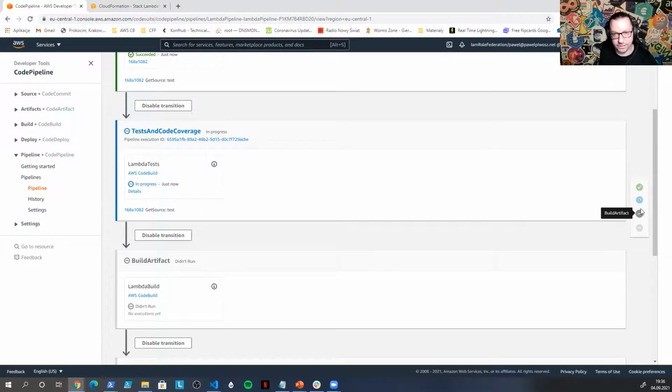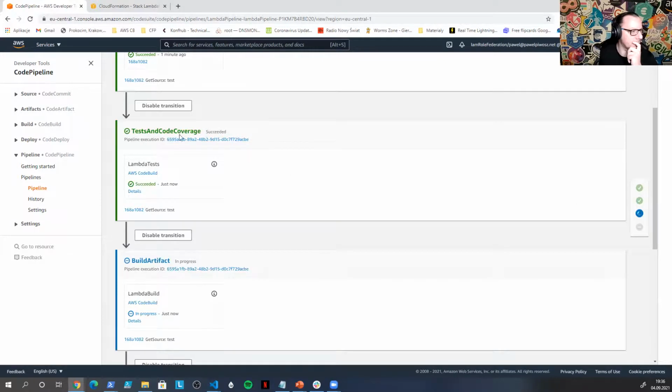It is not perfect, I would say, because right now you see only one run, because this is the first run. On the second run, you will see the state of the previous run and the current run. That can be misleading, let's say. Right, so as you can see, our test and coverage stage finished. So let's see what is inside.